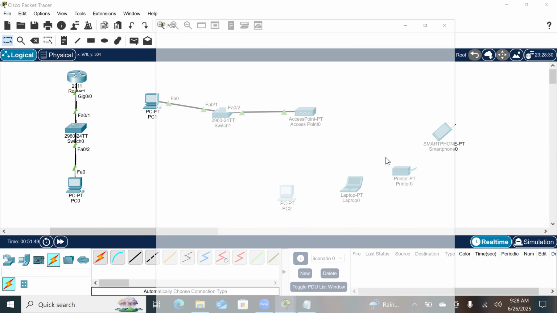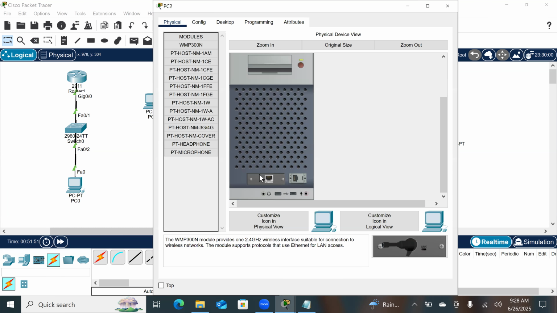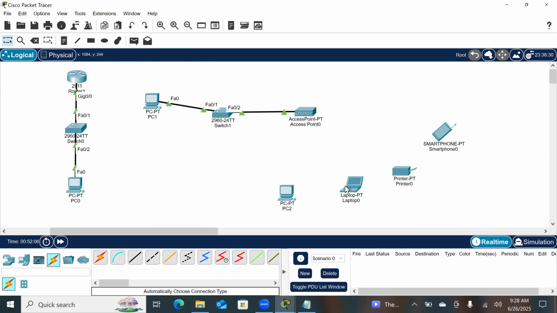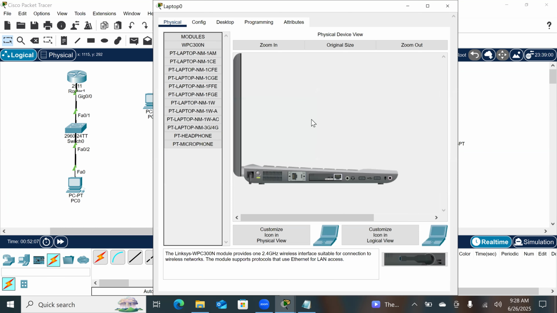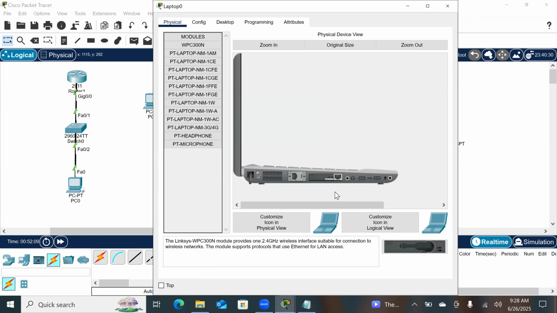Because these devices have a wired one, they don't have a wireless. So just connect the wireless module. Just drop it here, take this one and connect it here. Okay. And make it on again. That's it. Okay. So let's go to laptop and make it off.